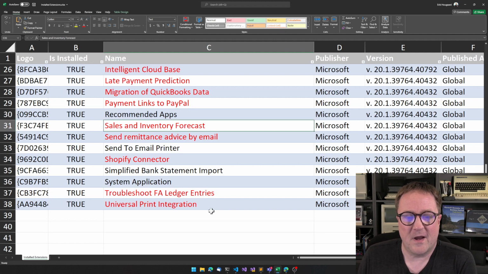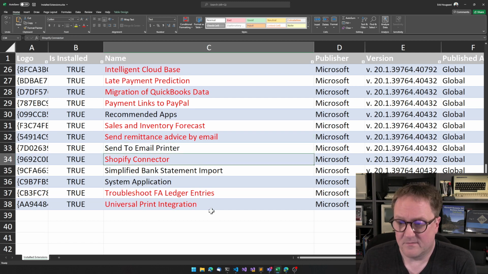Sales and inventory forecast, the same thing as the late payment prediction and the image analyzer, so it uses AI. Send remittance advice by email. A very base app kind of functionality that is being put into its own app. Send to email printer, yeah. And then the Shopify Connectors, which was the one that actually started this video.